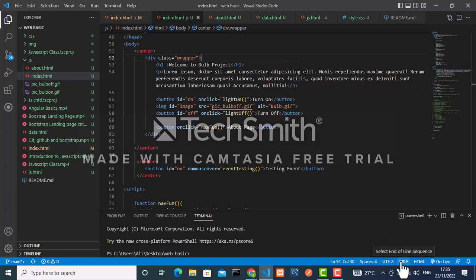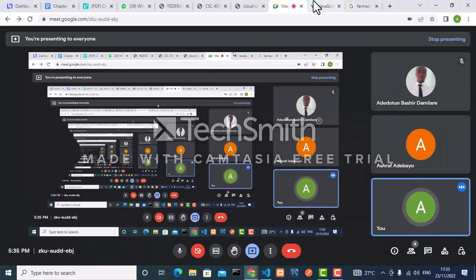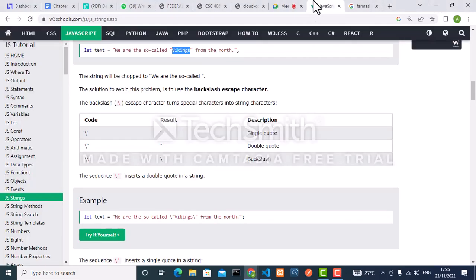I can read the left end of the line sequence. You can Google search that to know what's really going on. Okay, so thank you.